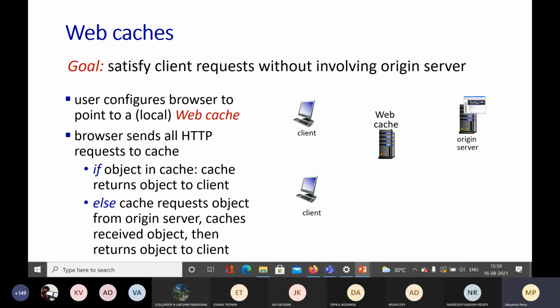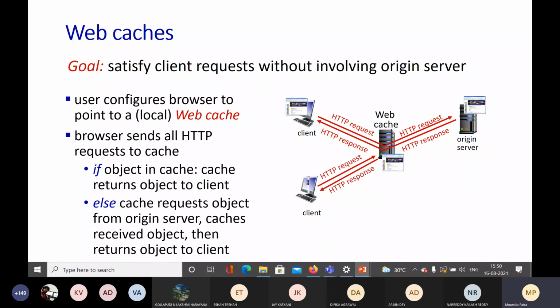Now, if the object remains in the web cache, it will be sent directly to the client side. If it does not remain in the web cache, then the request is sent from the web cache to the origin server, and then we receive a response. So this is how it works.